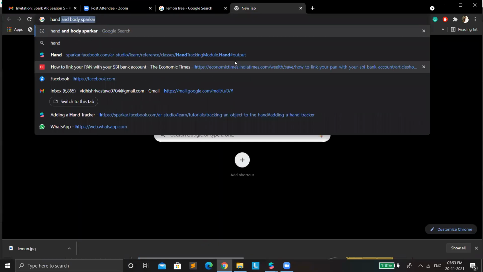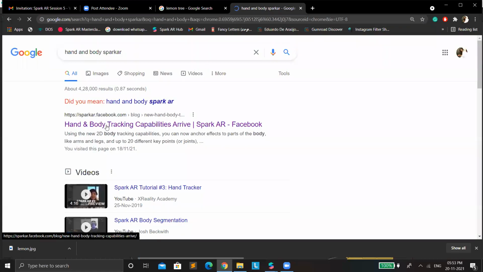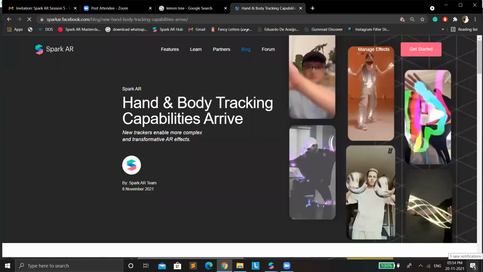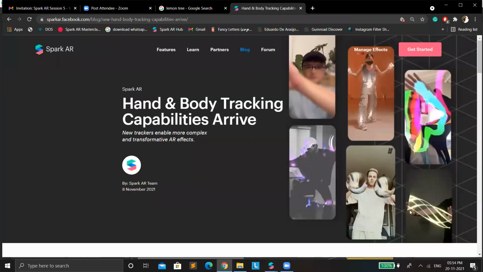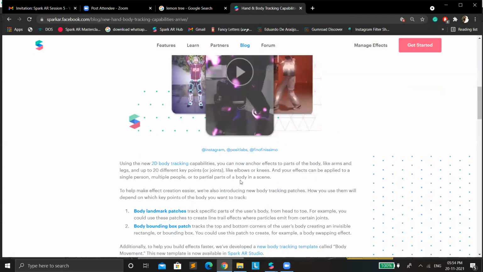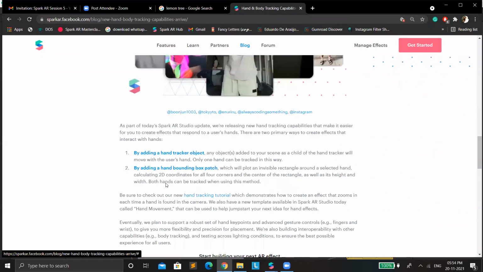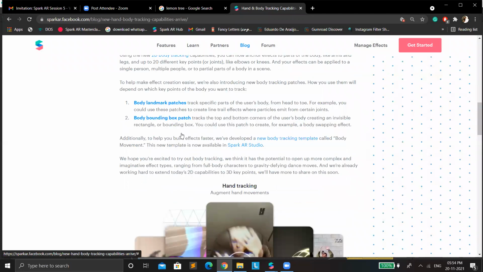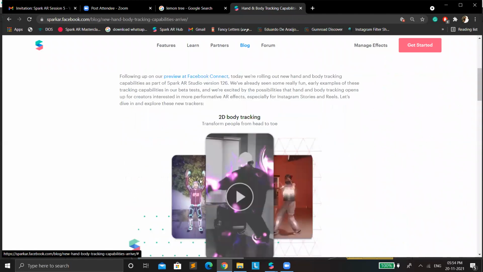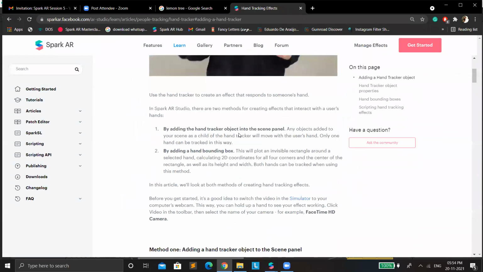For example, hand and body in Sparkia. So if we see this one, then you will see that they have explained in the documentation how you can actually use it. You can just download the project and start exploring it by adding a hand object. So this one.